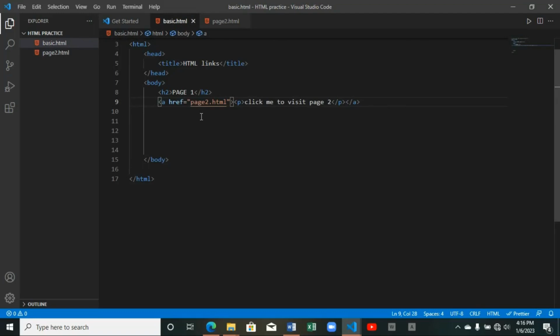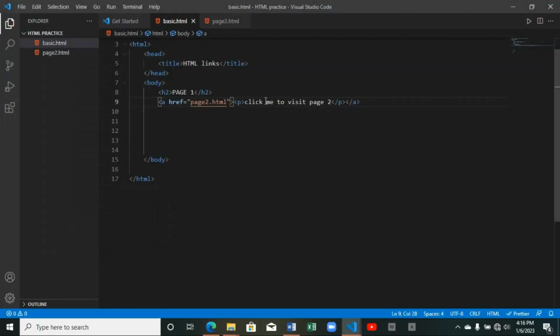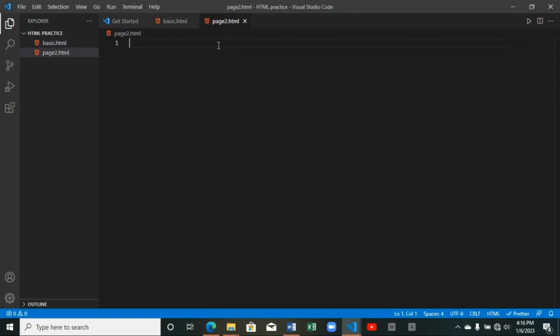Alright, so let's just save this, navigate to the browser, reload. Now once we click on page 2, it takes us to page 2.html, as you can see. If I go to this navigation bar, we go back to page 1. But we don't want to do it this way, so we want to create a more automatic means. So now we go to page 2 and let's quickly type our format.